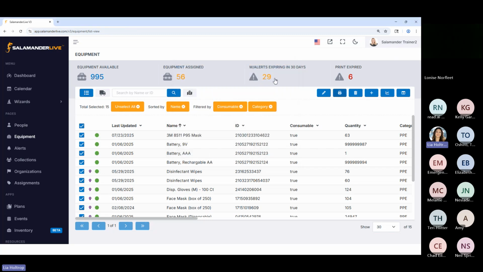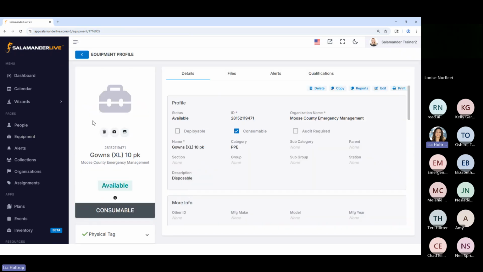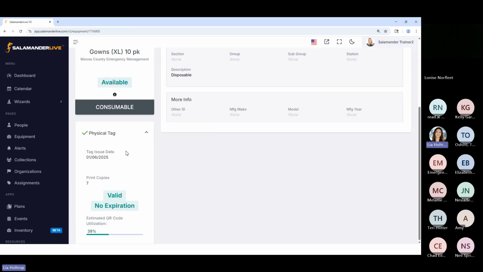As you print, depending on if you put expiration dates in here, you'll see that within the record itself. I'm just going to click on this one right here. You can go into the record and you'll see physical tag, just like on the personnel side. It'll tell you when the tag was actually issued or printed and how many times you made a copy of that.